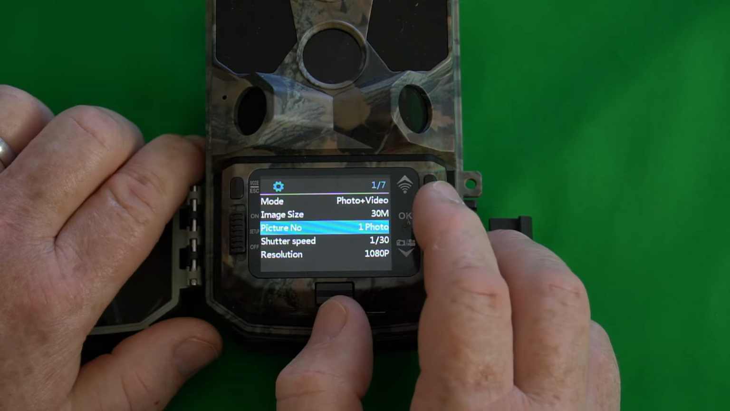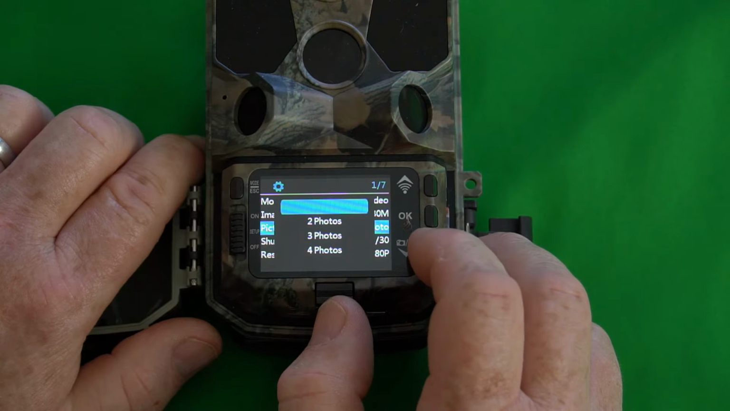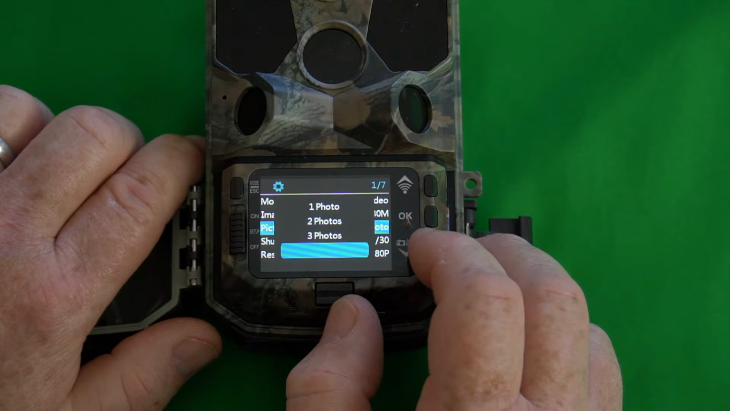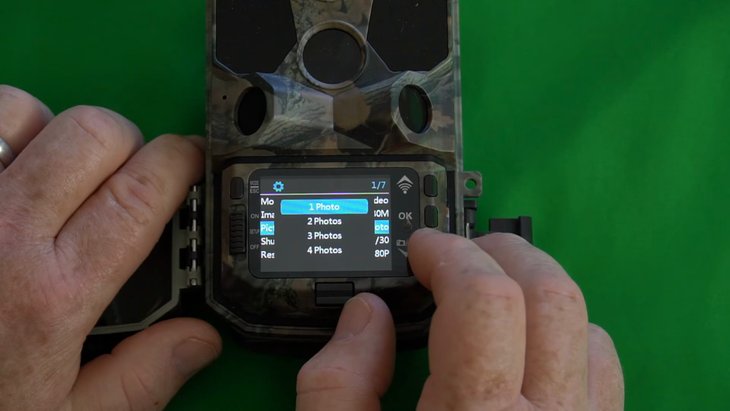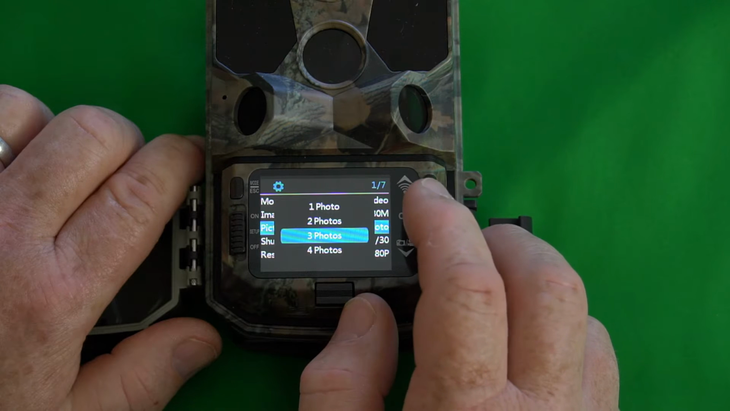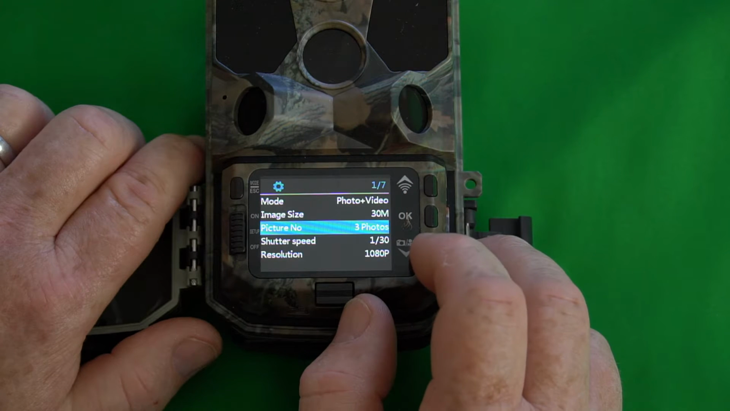All right, number of pictures. Let's see what our options are there. 1, 2, 3, 4, 5. Let's see how many we go to. Up to 10 photos. I like taking 3 photos, so I'm going to set it to 3.